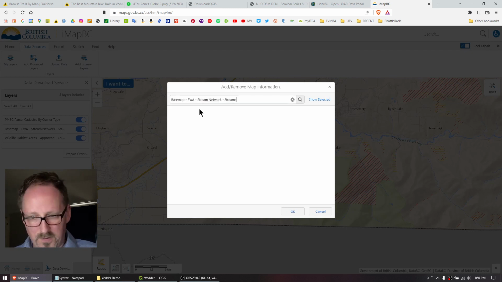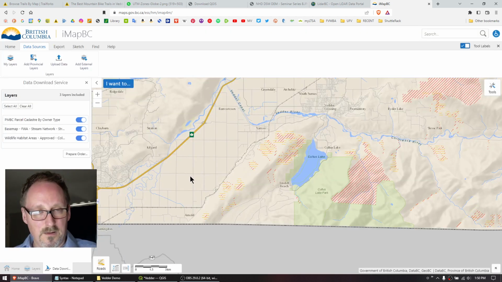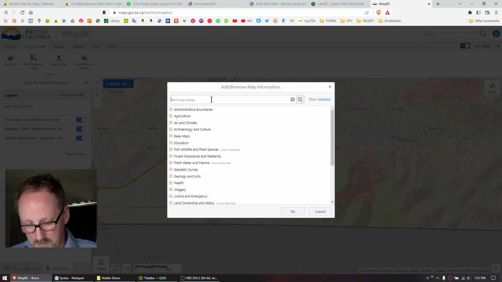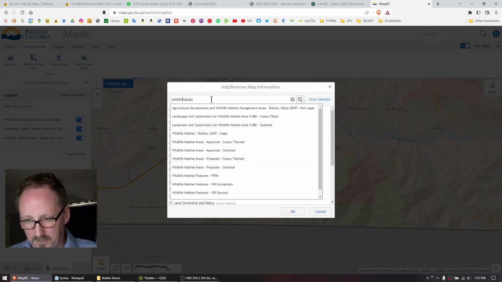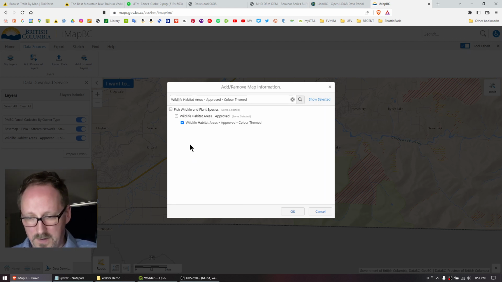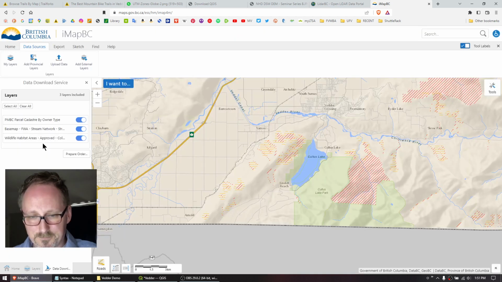Find the streams network, check the box, hit OK. Finally, there are wildlife habitat areas, so we want to know where those are. Now, not all parts of the province have had wildlife habitat areas surveyed, but you want to make sure that you do include that information in your map. So add that and call it habitat areas. In fact, you can put in wildlife at the beginning of it here. There we go. And look for the approved color theme. Click on that, hit the checkbox, hit OK.